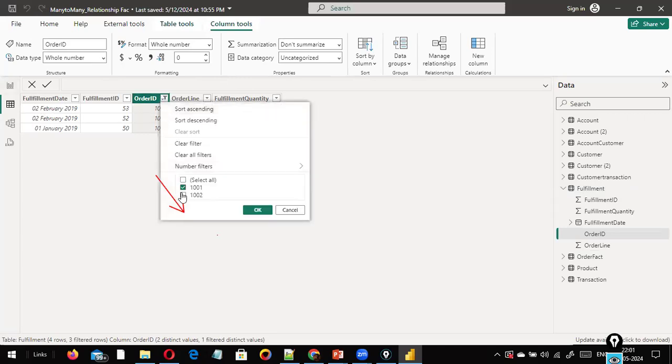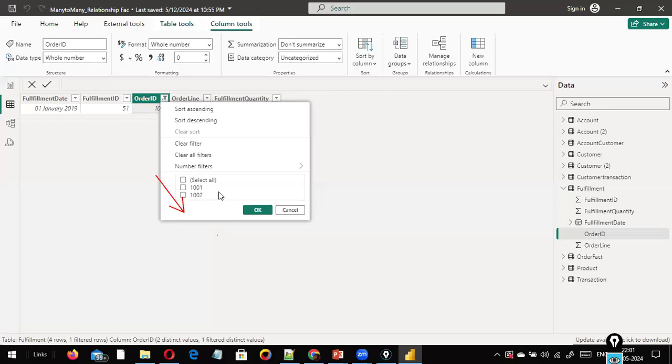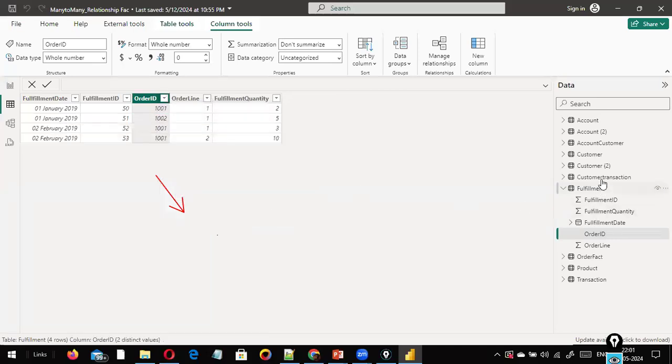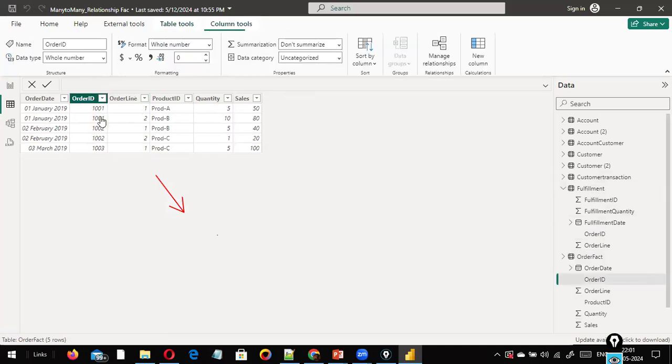And then in 1002, see this one, 1001, 15 items ordered, 15 items shipped. 1002, only 5 items got shipped in that order. And then if you go to the fact table, you can see that here 1001, how many items ordered?